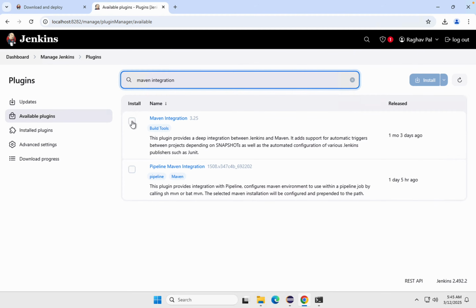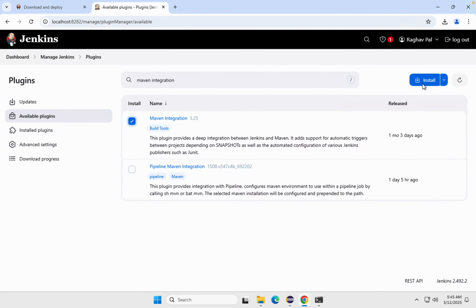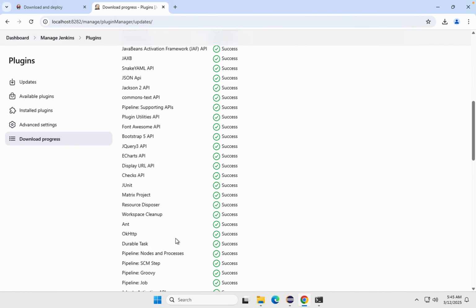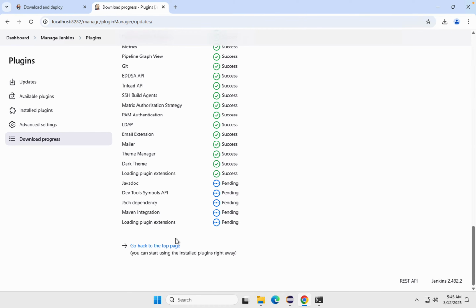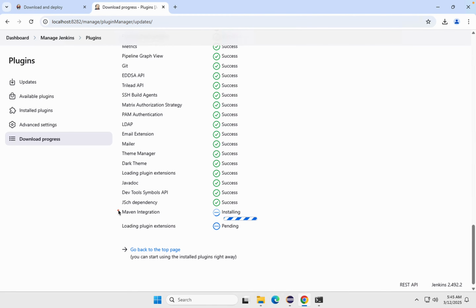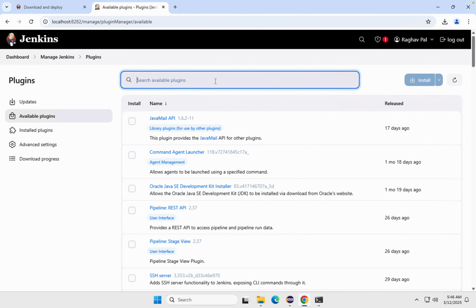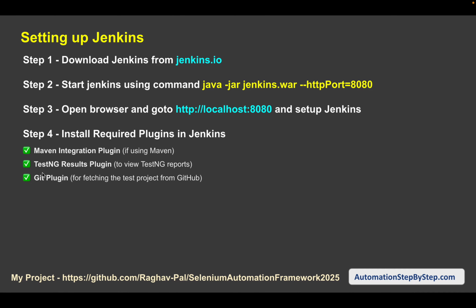And yes, it is here. So check it, and I will click on install, and you can see it is installing. So all the required plugins or dependencies, it will install here, and this is success.